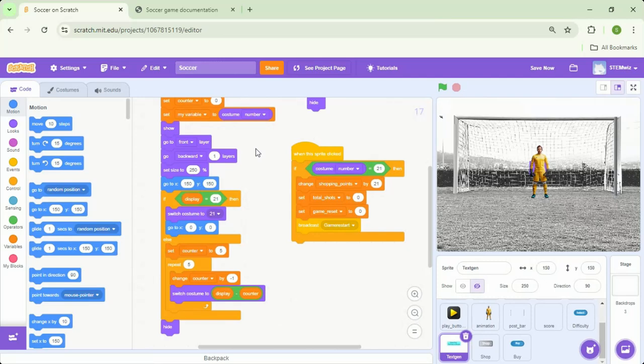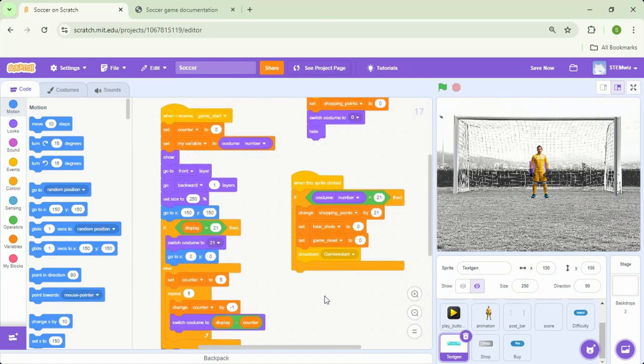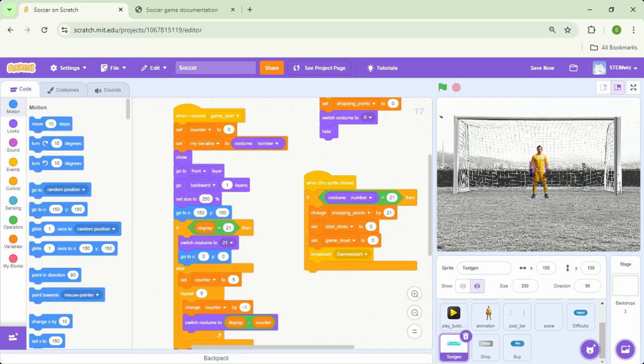Hello everyone and welcome to this video where I'll be explaining how we can manage different layers in a Scratch project. So why is it important to manage layers in a Scratch project? It is because in Scratch we have different sprites working in parallel, and we have to show only a few sprites at a time on the screen.